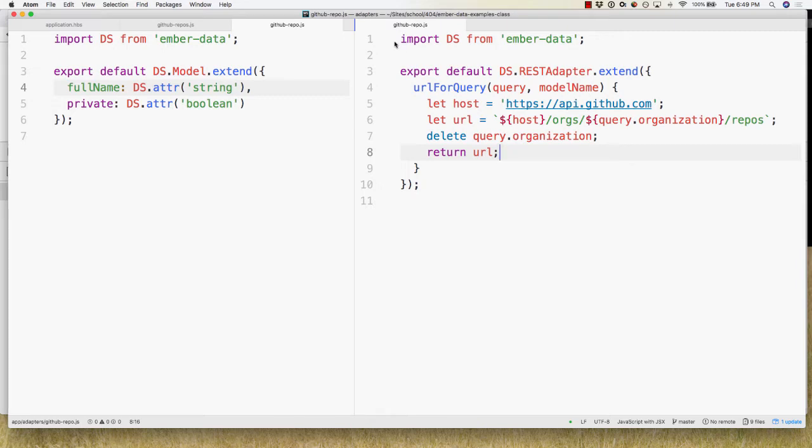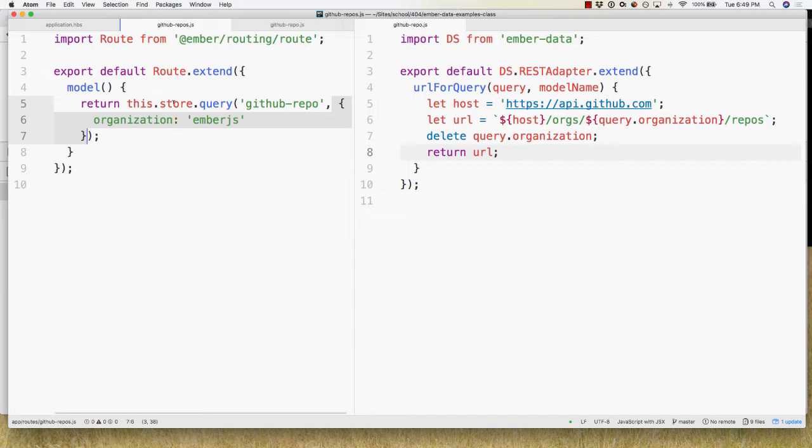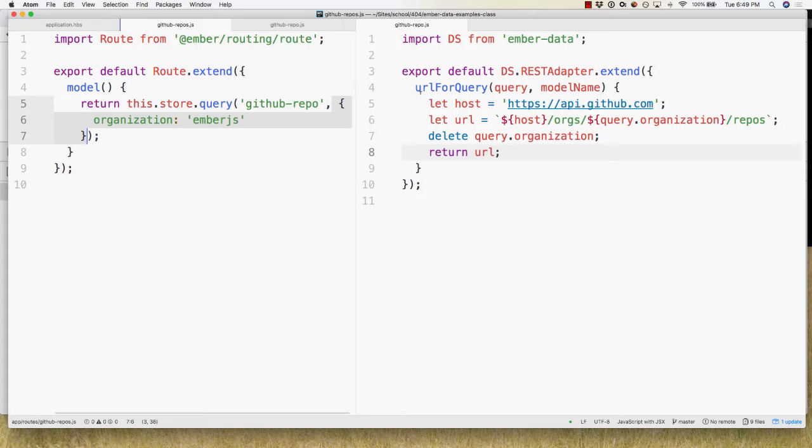So in previous classes, we did things like findAll and findRecord inside of the model hook. So we said this.store.findRecord or findAll. There are hooks for configuring that URL inside the adapter. Just FYI, in the docs, there's all this stuff. But we're just doing it for the query method, which is store.query.